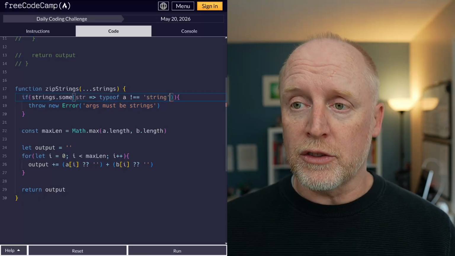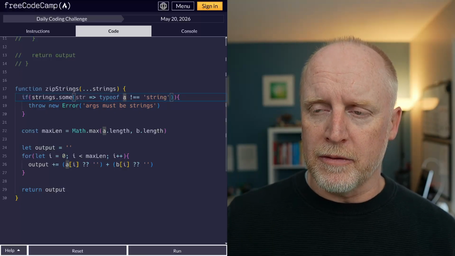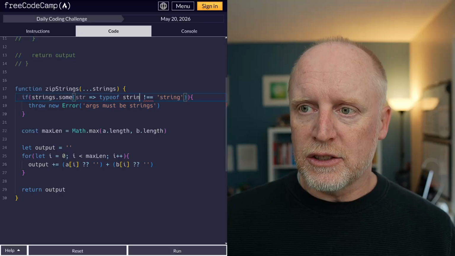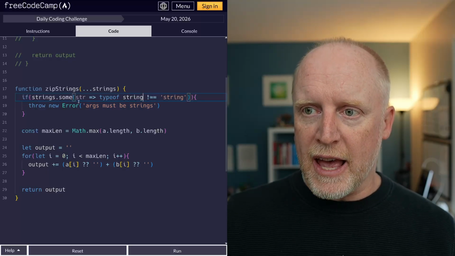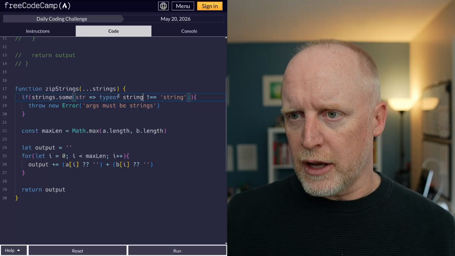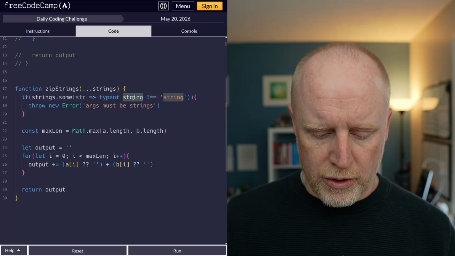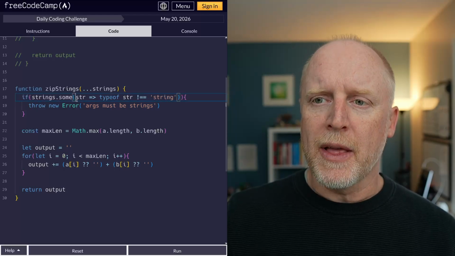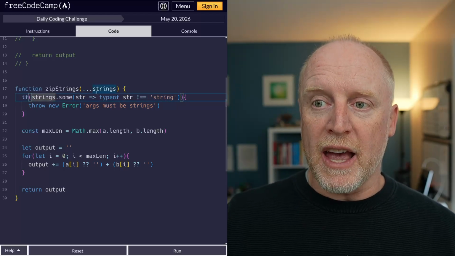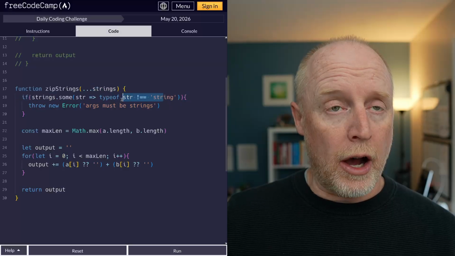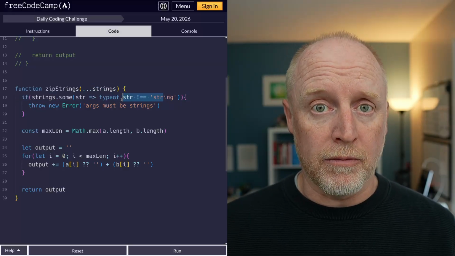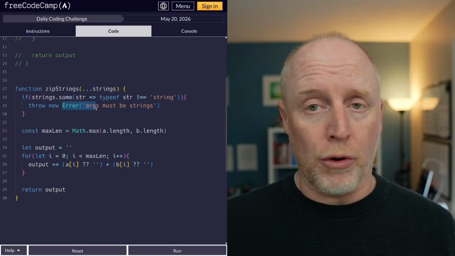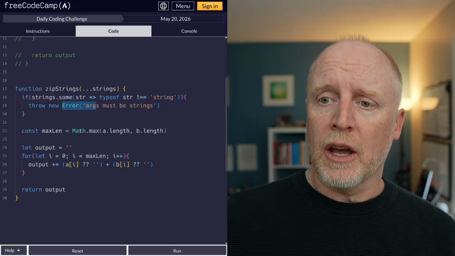What are we going to check? Well, it's going to be typeof, right? Type, not typeof A, but typeof string. And if any, let's do it right, str, there we are. So if any of these strings are not an actual string value, then we throw our error. Great.